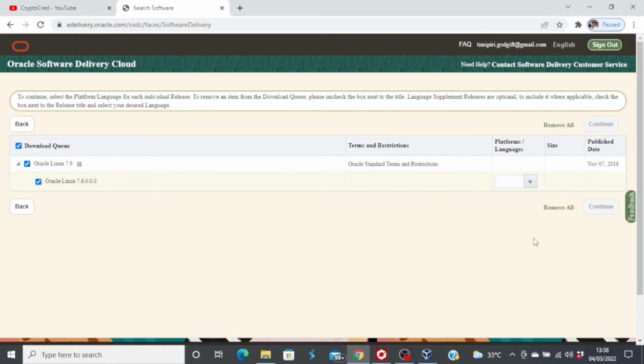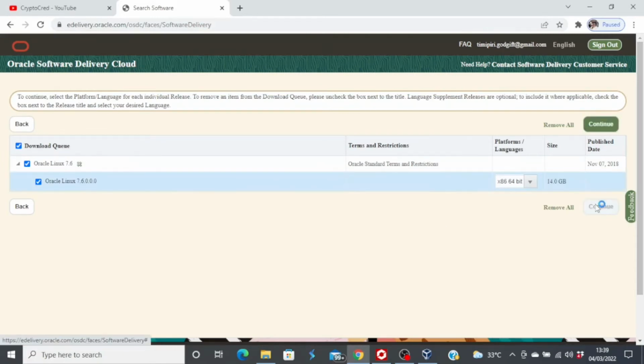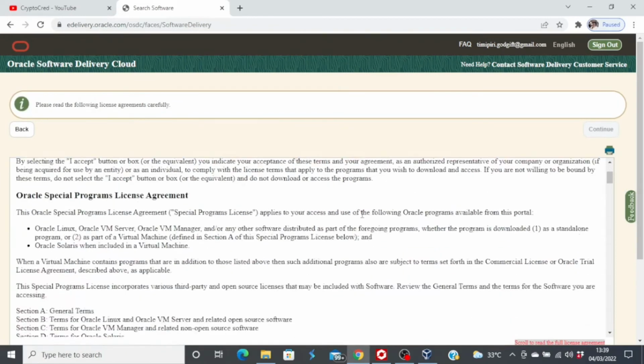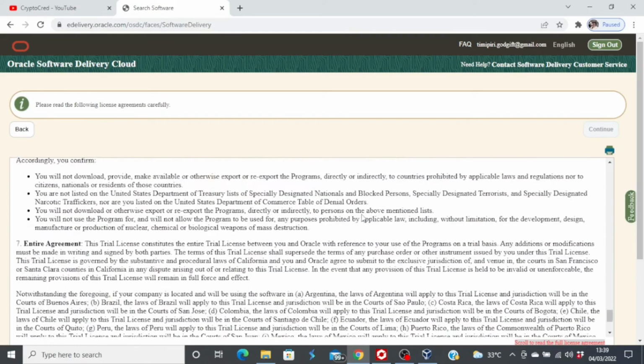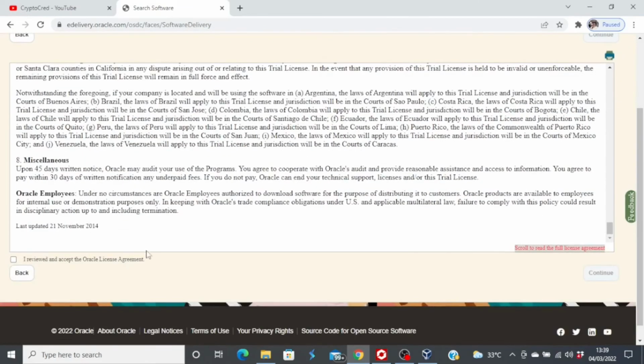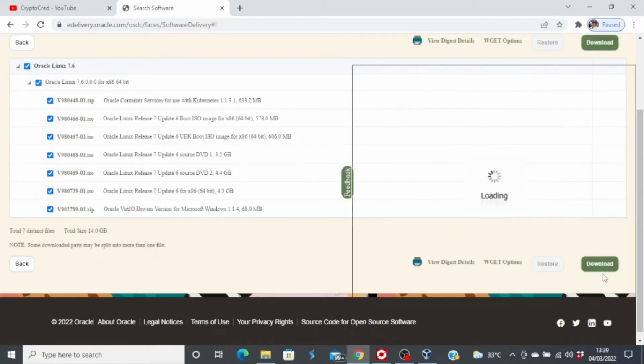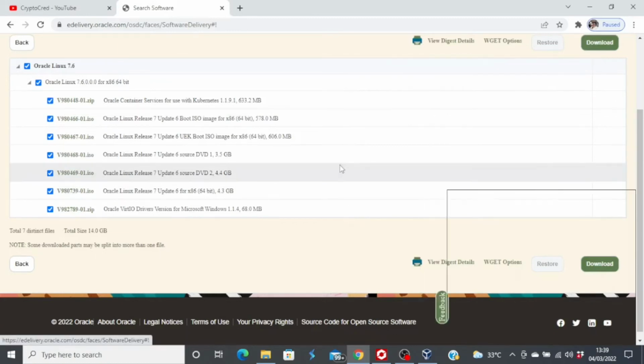Okay, so when you get to this page, click on this drop-down list and choose the platform x86 64-bit. And click continue. Okay, you need to accept the terms and condition. Accept and then click on continue. Just go ahead and close this.